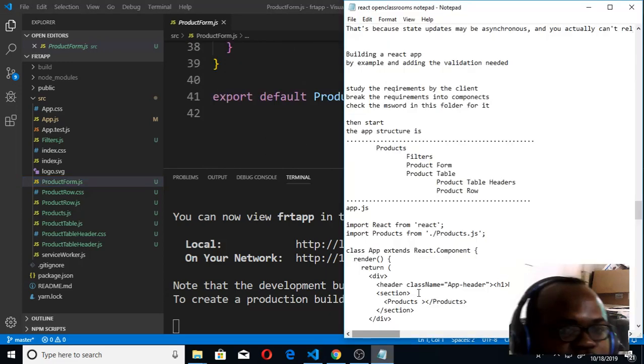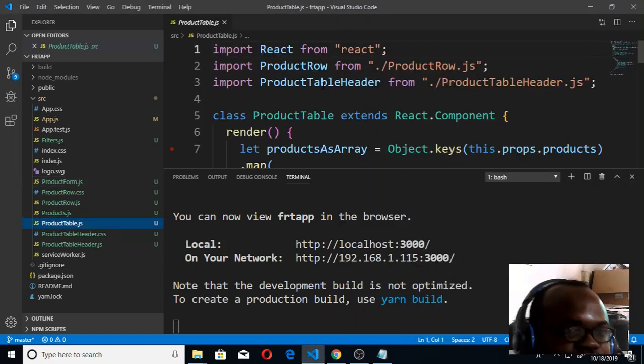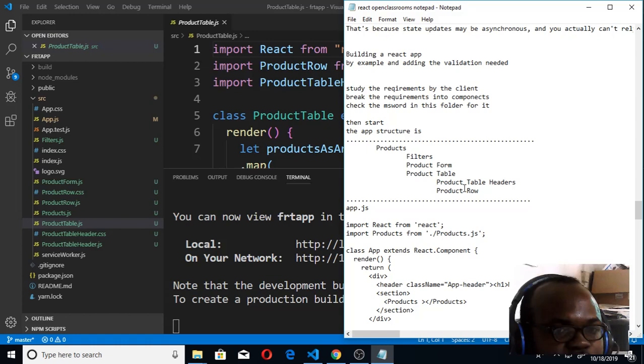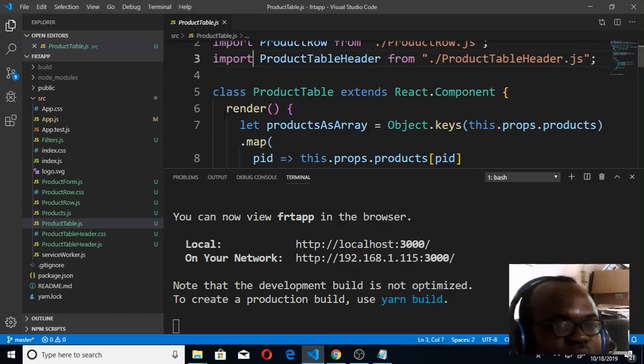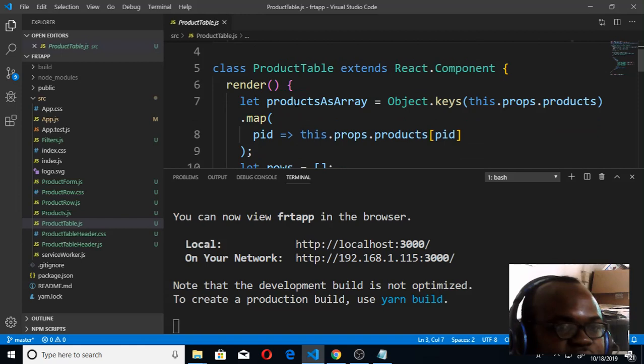So what's the next thing? Next thing is product table. So I'll come here and click on product table. You see, we imported React. We also imported row. Product table, remember, has nested inside it product table headers and product row. That's why we're having product row imported and product table headers imported, apart from the normal React imported. So now we have class product table extends React component, render. Let product array equal to product key. This is the actual array that we're trying to map out, the product that is inside.